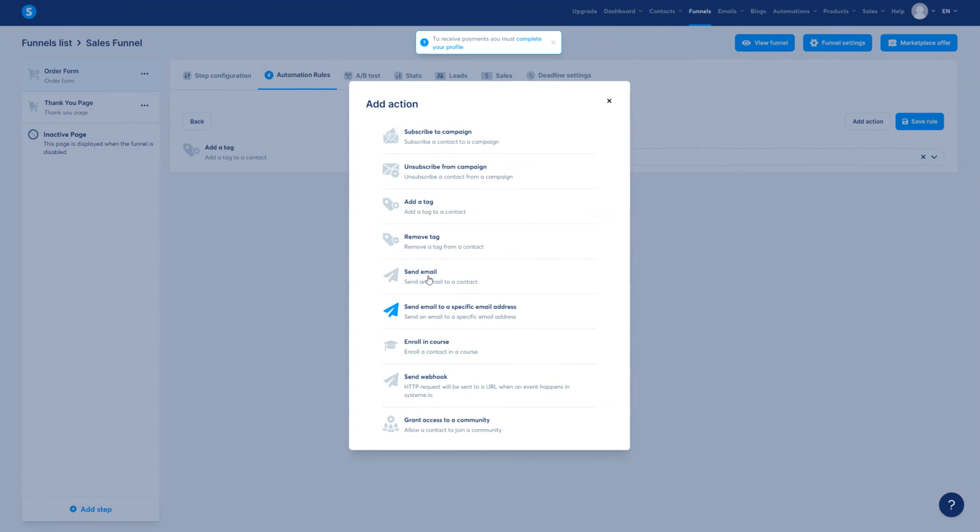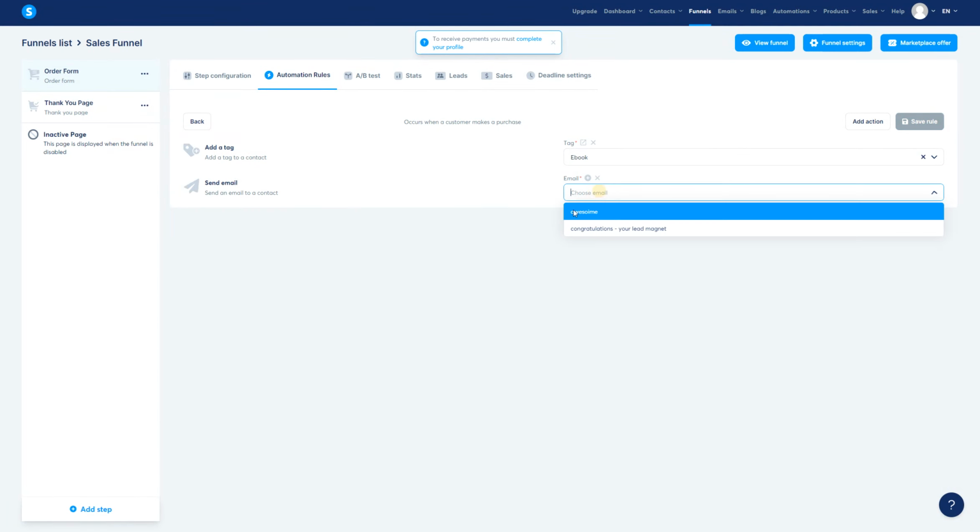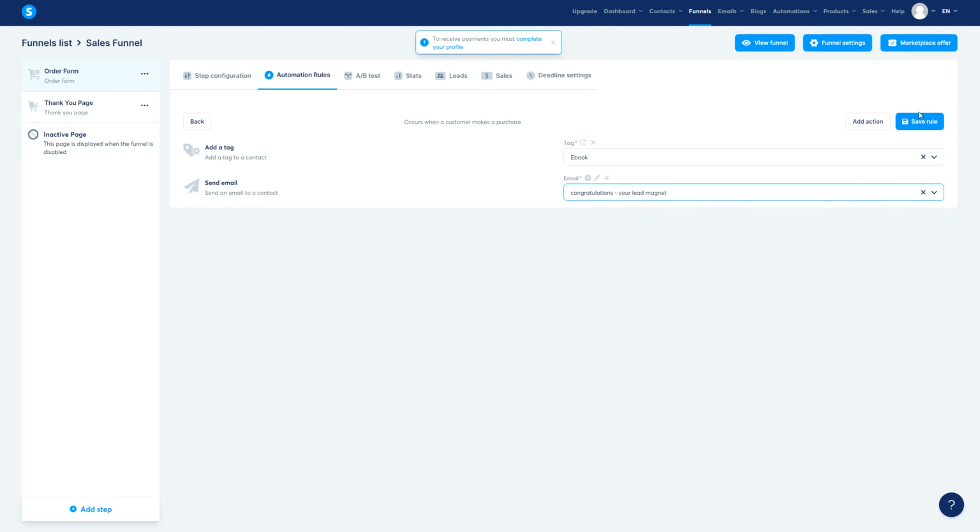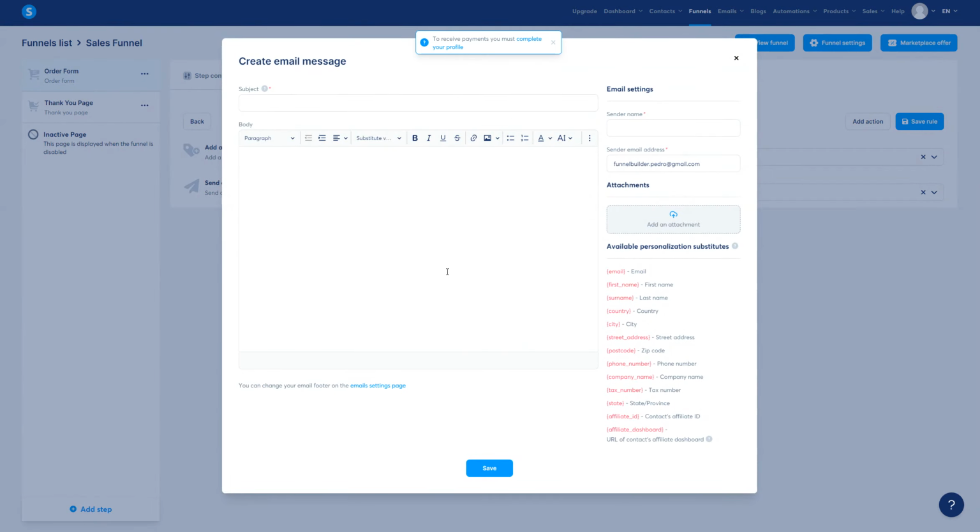Then next thing is I want to send an email. So add action, send an email. You choose whatever email you want. Congratulations, done. Save rule. So in this case, you can create a new email if you want. There you go, new email. You just add a subject.